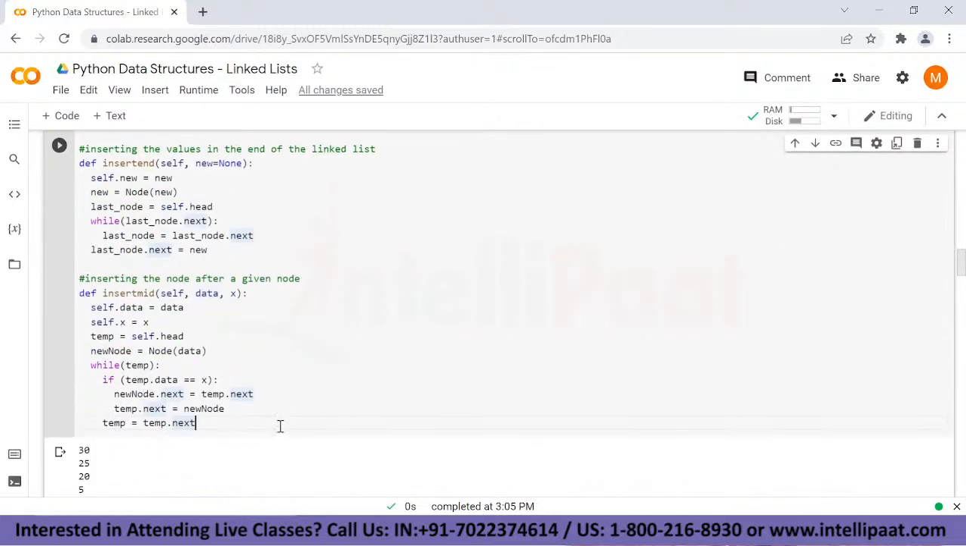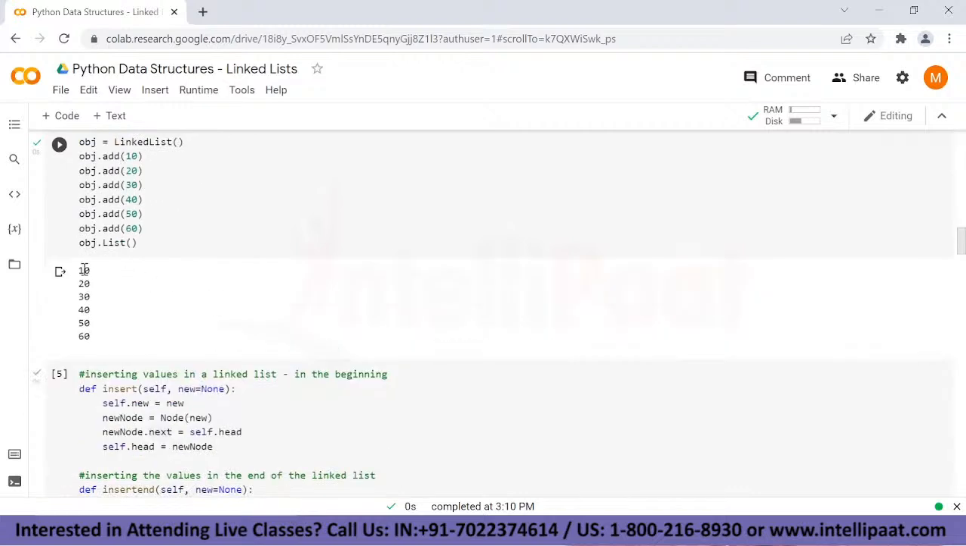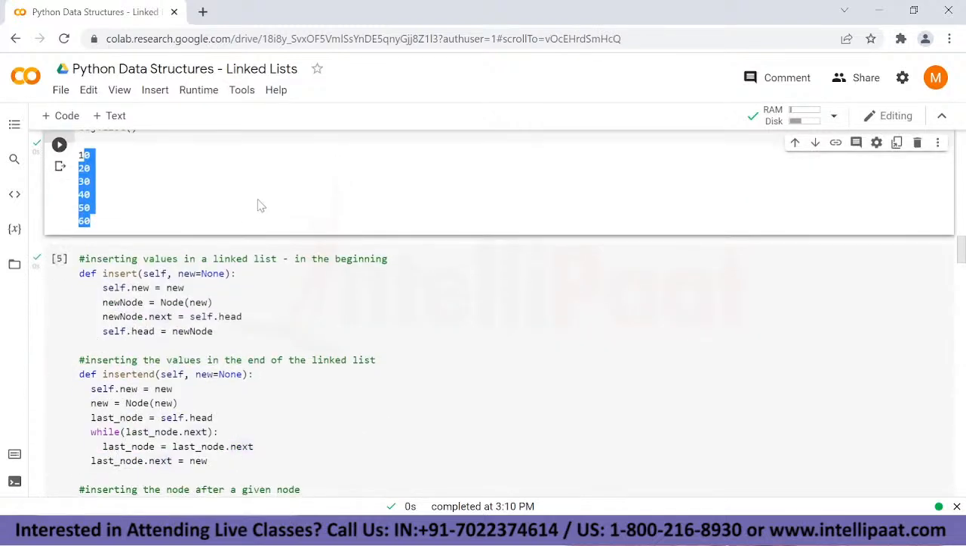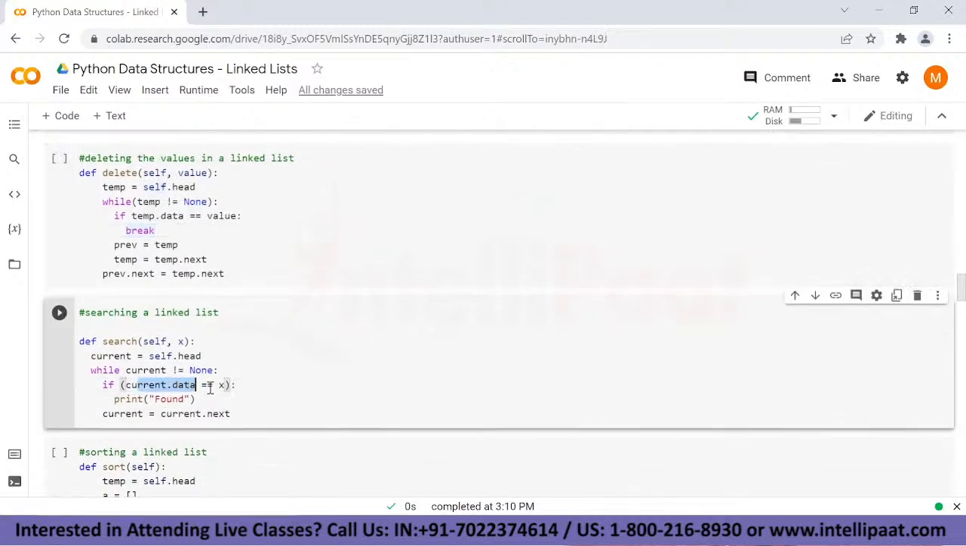Alright, so I'll just quickly run these functions. We have already created a list over here which has all these values, and now let's discuss deleting the values inside a linked list. For this, we have to traverse toward or find the node which we have to delete, and as soon as the data matches, we are going to point the current pointer towards the next.